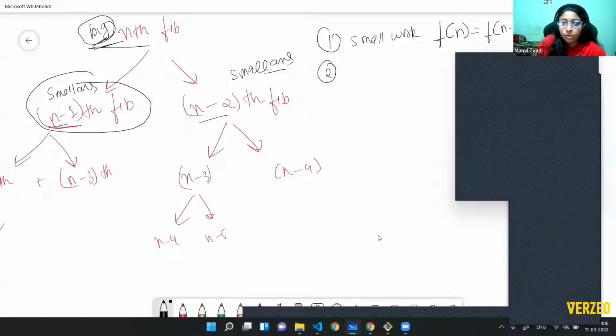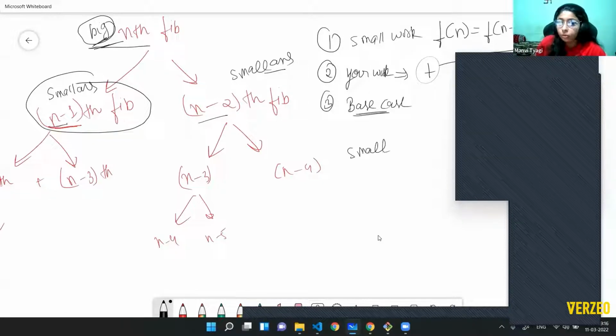Second was your work. We have already found out what our work is. Our work is doing the addition. We did it here only. Third is the base case. What is the base case? The smallest problem for which you know the answer.